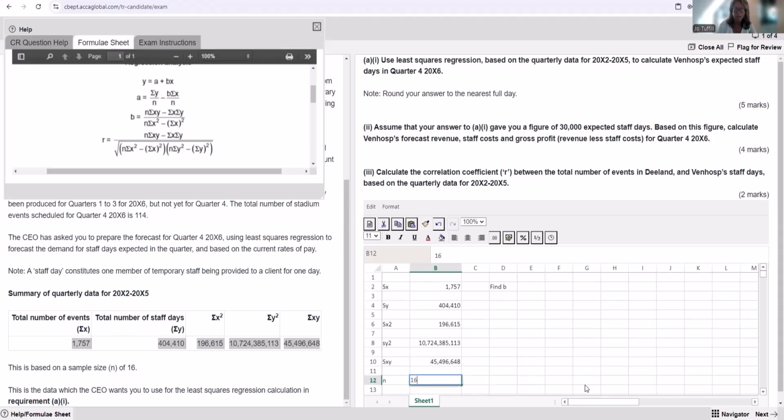So N is 16. So to find B now, we just go equals, following the formula, 16 times sum of x y, then minus, and this works in terms of order of operations. You don't need brackets, but if you want brackets, you can, but you don't need it because the order of operations works. Sum of x times sum of y. And then always pull it out so you can see what's there. So that's that figure now for the top.